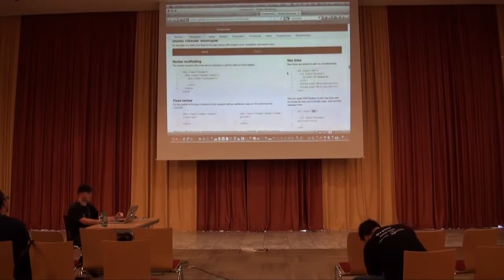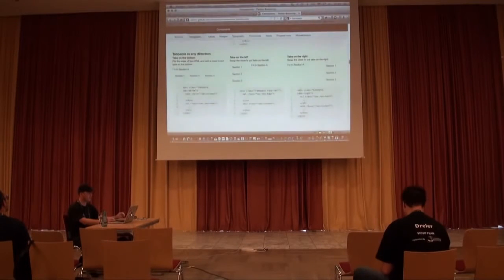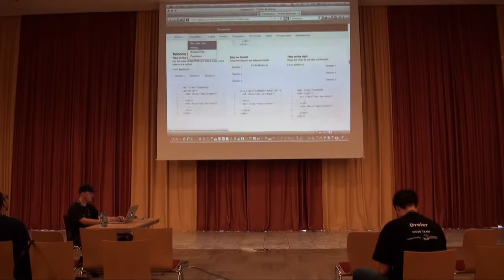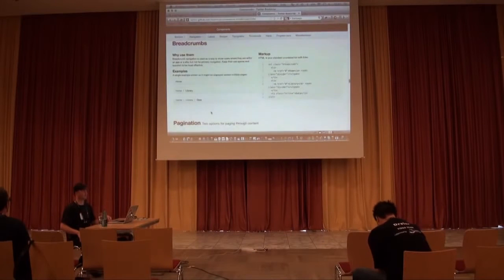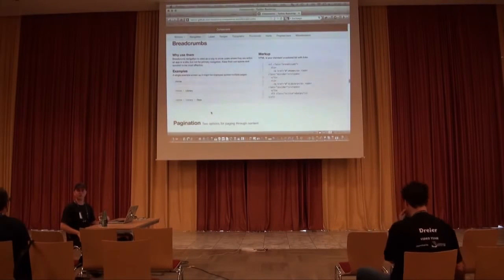Bootstrap also defined the breadcrumbs in this way, and I want to show you how to display the breadcrumbs, and the breadcrumbs only display the Bootstrap way when you use the override of Joomla.